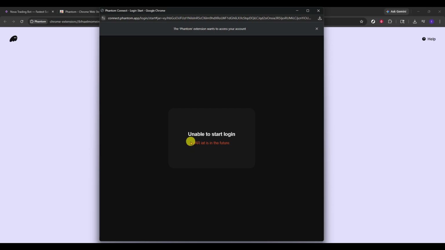That's it. You've installed Phantom, visited the NovaTrade Plus website, and completed the wallet creation flow so the connection is established securely.